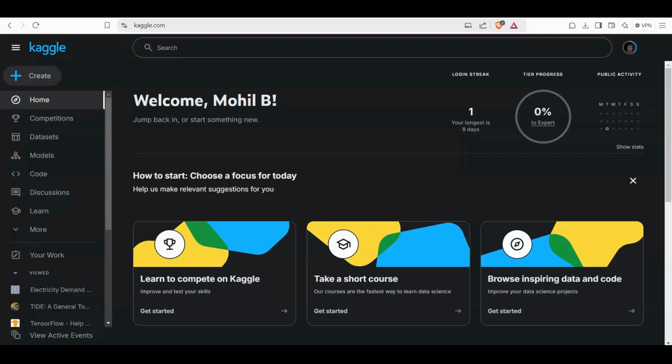Hello everyone and welcome. In the last video, we looked at missing data. We explored different reasons why missing data is generated and what some ways are to detect and resolve them.